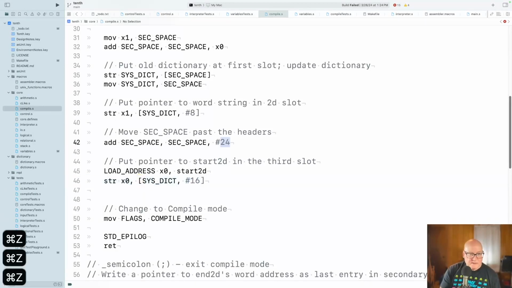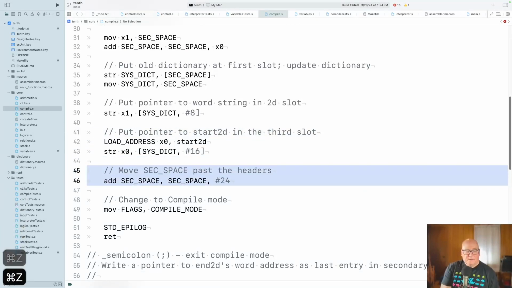Wait a minute. Okay. I definitely have to move secondary space. So store system dictionary secondary space. Oh, system dictionary points to that. Okay. But I want to move secondary space forward. Well, I don't know. I'm being kind of artificial, right? System dictionary gets secondary space. And then I write into system dictionary plus 8 and system dictionary plus 16.